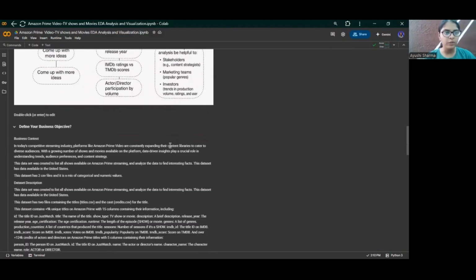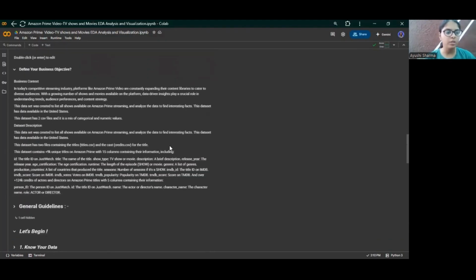Talking about the definition of our business objective, in terms of business context, we can see that competitive streaming industries like Amazon, Netflix, and a lot more are constantly expanding their content libraries to reach a wider audience. So how can this particular dataset for Amazon Prime Video be used to create an impact over the services provided by one of those platforms, which is Amazon Prime Video, and how can those insights be used to expand the business of Amazon on the note.